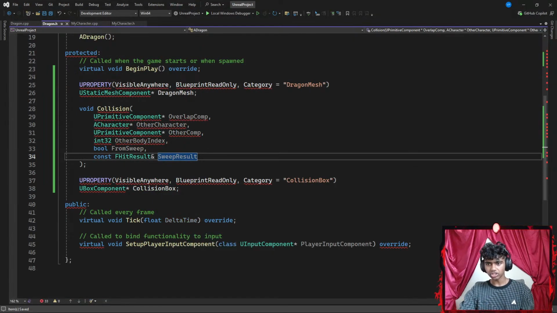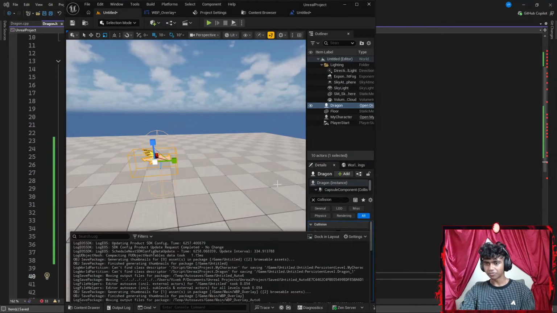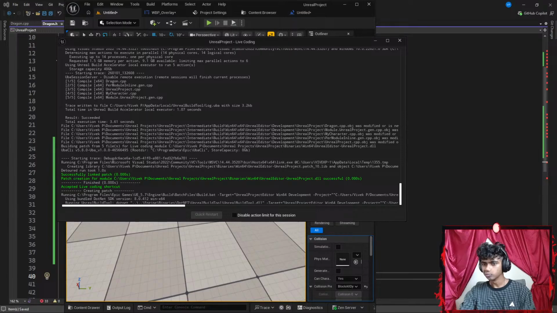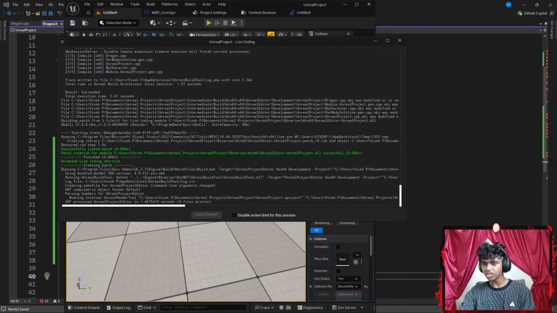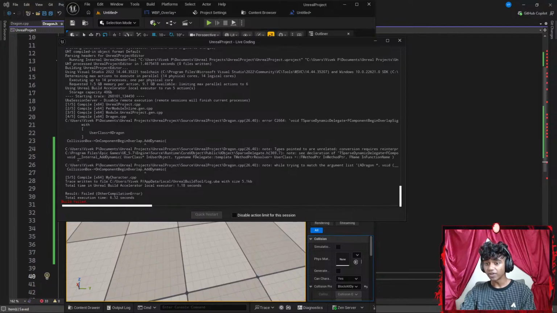So I'm going to hit Control S here, and then go to my Unreal Engine. Let's hit Control Alt F11 to compile the code. Let's see if the build fails. I'm pretty sure the build shouldn't fail because everything looks correct. Okay, it said build failed. It said something about the dot add dynamic is wrong. So I have to fix the dot add dynamic.